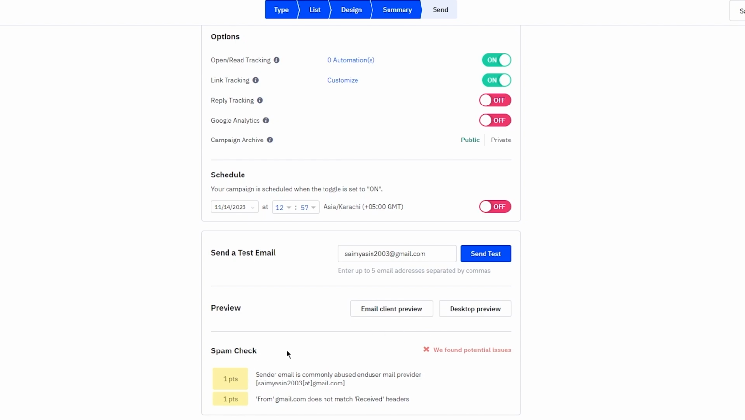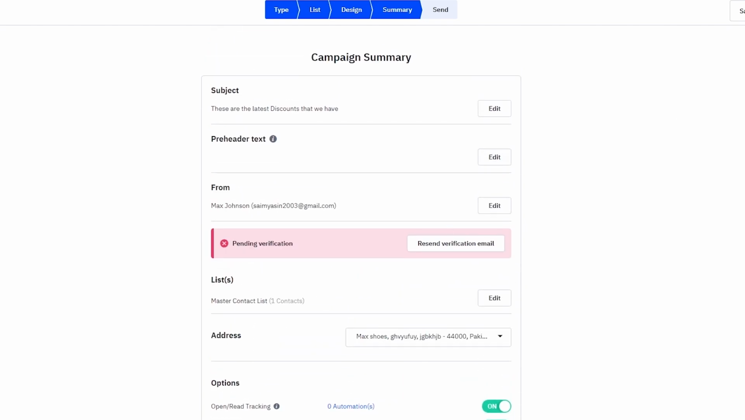First of all, sender email is a commonly abused end user mail provider, and from gmail.com does not match received headers. So you're just going to fix these issues. And once you fix these potential issues, you're simply going to click on save and exit, and that will create a campaign.